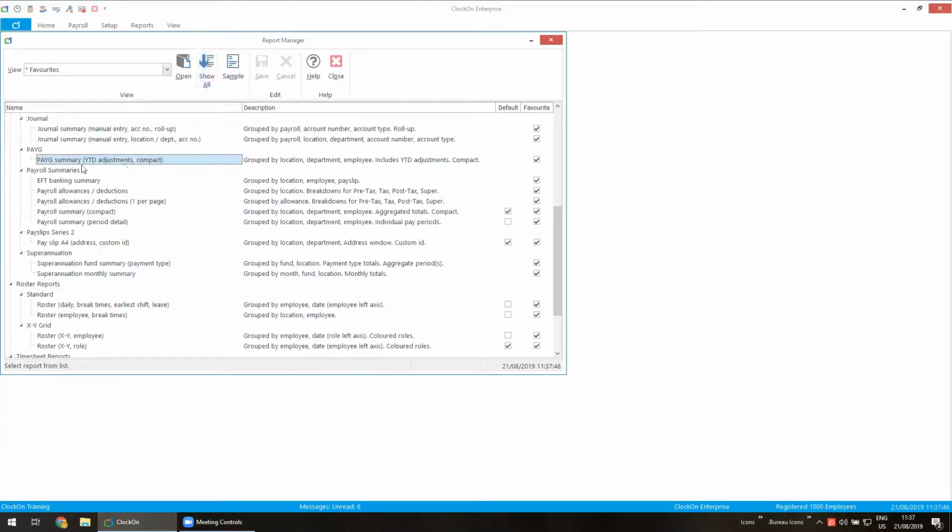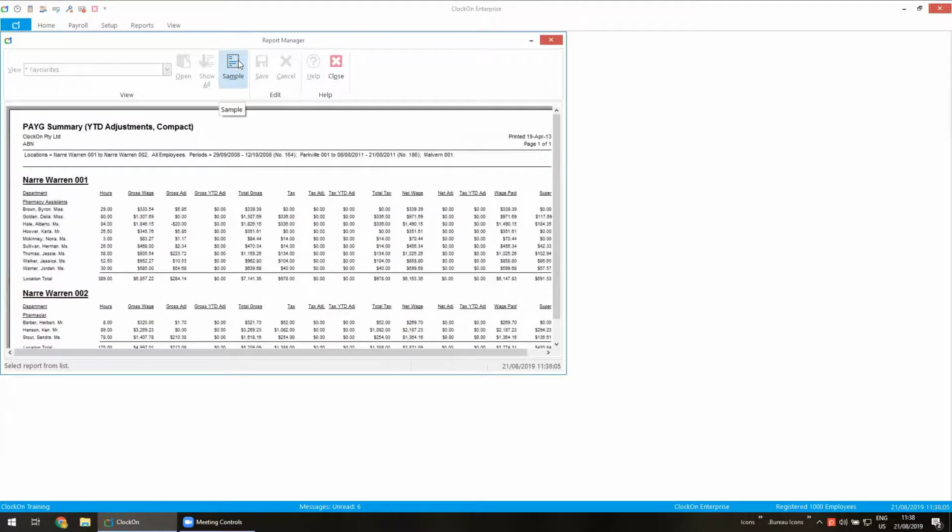The PAYG summary, and in this case I've selected the year-to-date adjustment one. If you've ever processed a year-to-date adjustment using our allowances and deductions, which is how we recommend doing modifications to year-to-dates, this one will show that information, and any year-to-date adjustment will then also show in red on there.